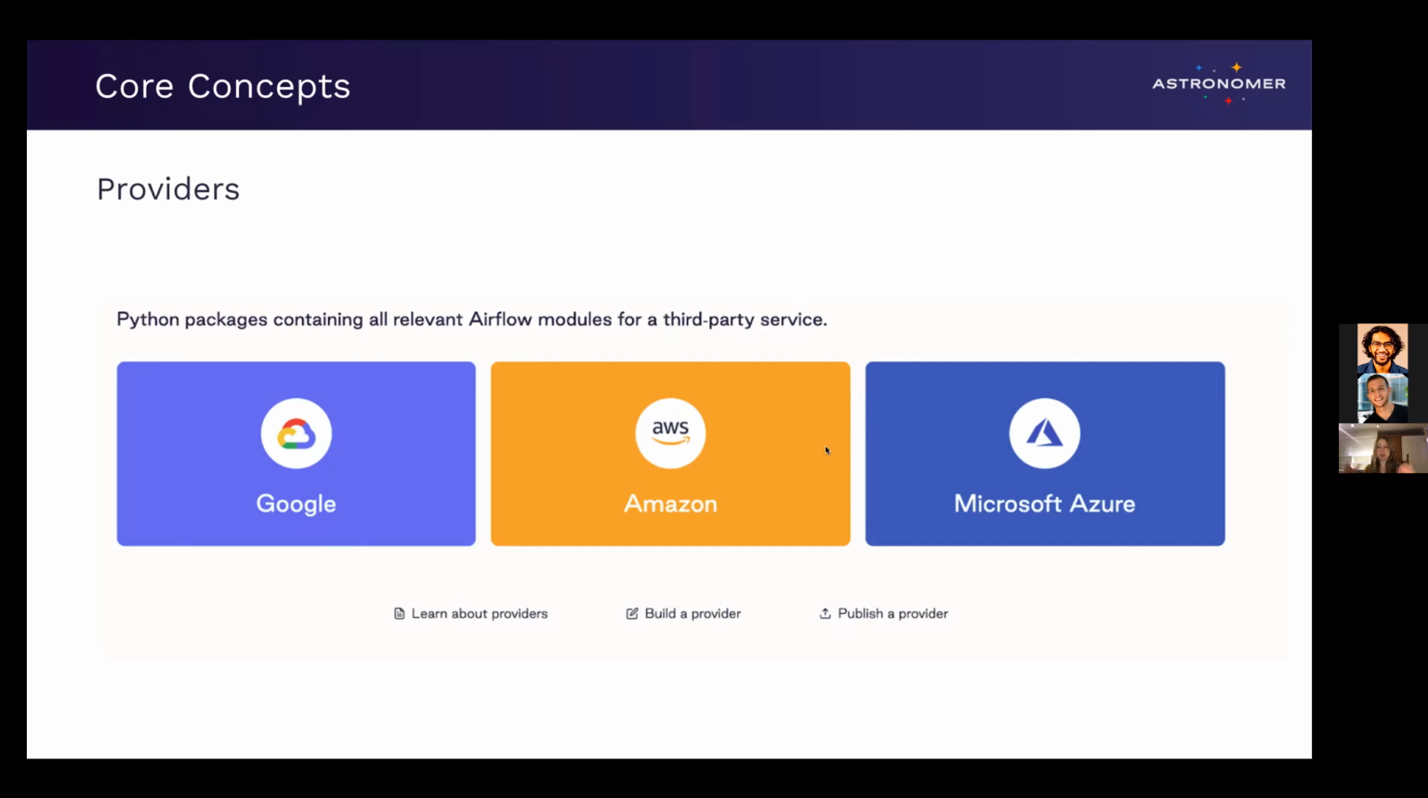Those provider packages are maintained by themselves. You install them separately, so I'll show how that works as we go through. But that's something to note. You'll hear providers a lot as well, and we'll talk about how to go about learning more about each of those.